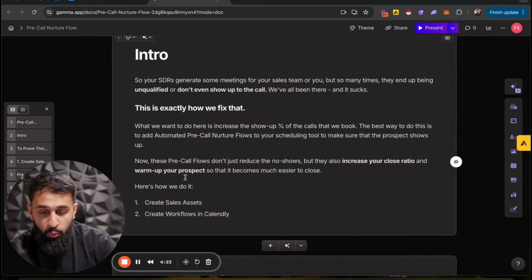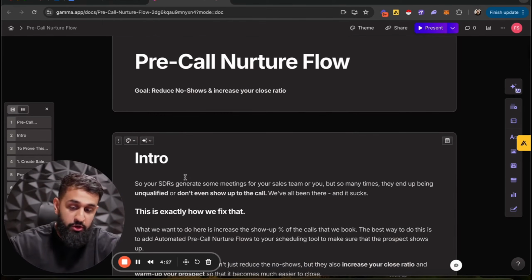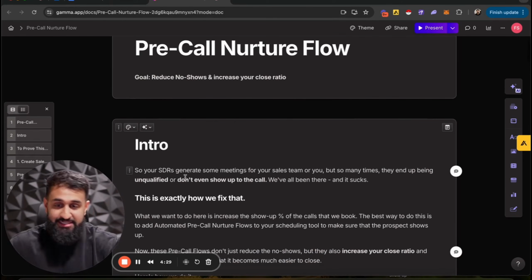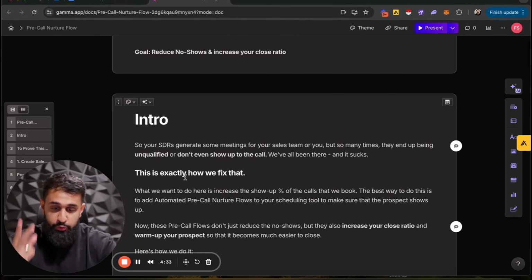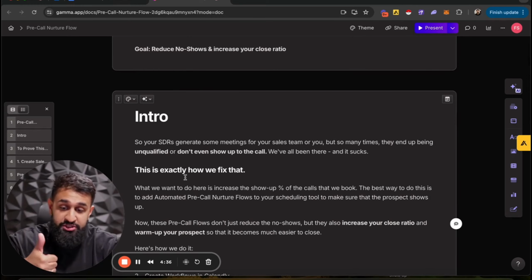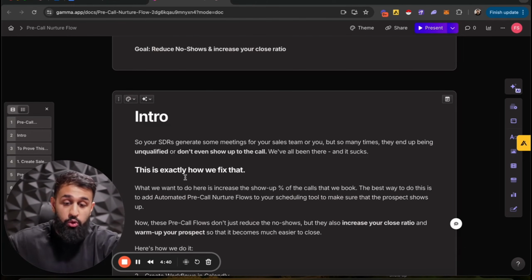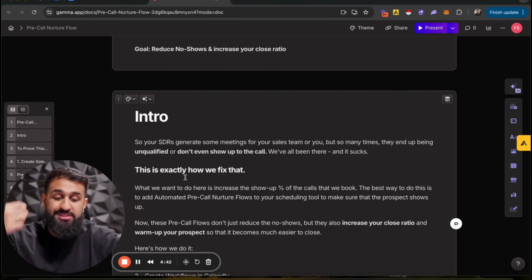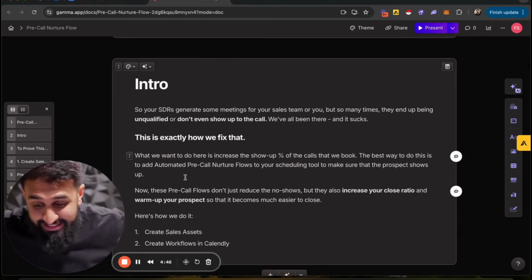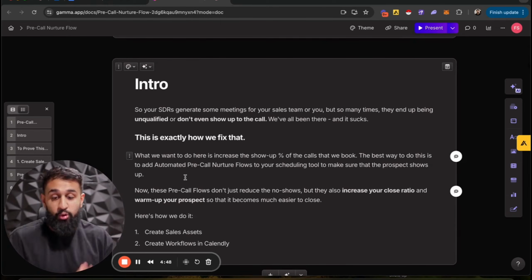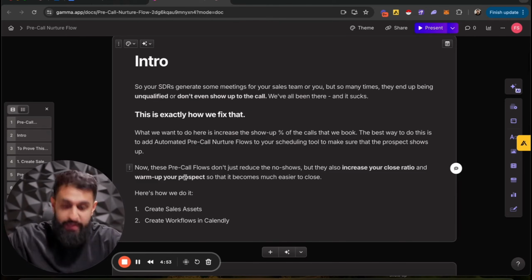So what we want to do is two things with a pre-call nurture flow, right? A pre-call nurture flow is essentially just a workflow that you put someone through when they book an appointment for you. It's going to reduce the no-shows, get more people to show up to the calls, and it's also going to warm up your prospect so that it becomes so much easier to close, okay? So this is the exact steps that you need to take in order to do it. You need to create sales assets, and then you need to go ahead and create the workflows in Calendly.